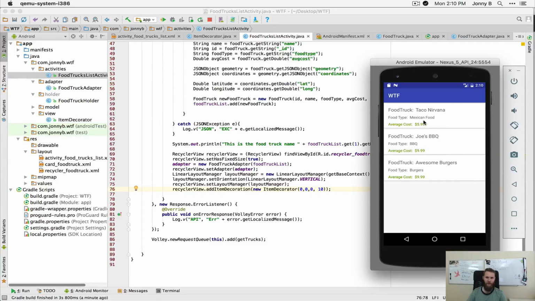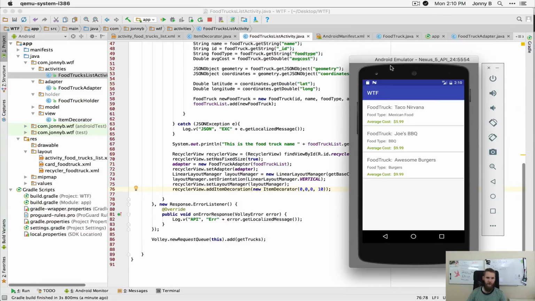Next up, we're going to handle what happens when you click on these, because right now it's not doing anything. And we're going to create a new activity to display further information and a map for where these food trucks are located. All right, so we will see you in the next one.